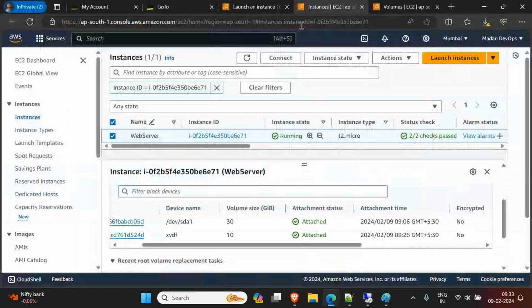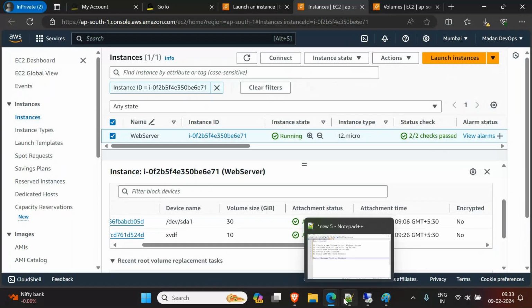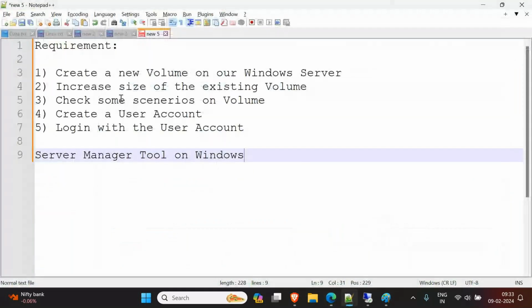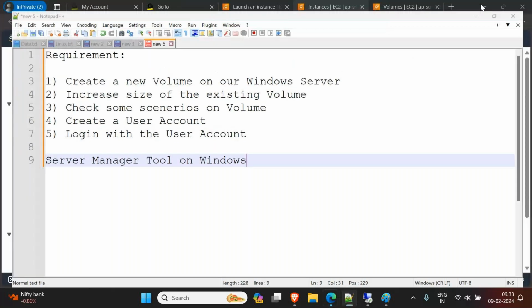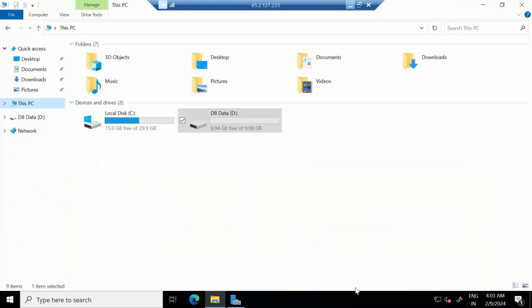Now the next thing is what activities we have to do today. We created a new volume, fine. The second one is to increase the size of the existing volume. Now we got a requirement saying that no, it's not 10 GB, we want it to be 15 GB. Then how can we increase it? Simple, right? You know how to increase the volume. We can modify it. The same thing, we have to go there.